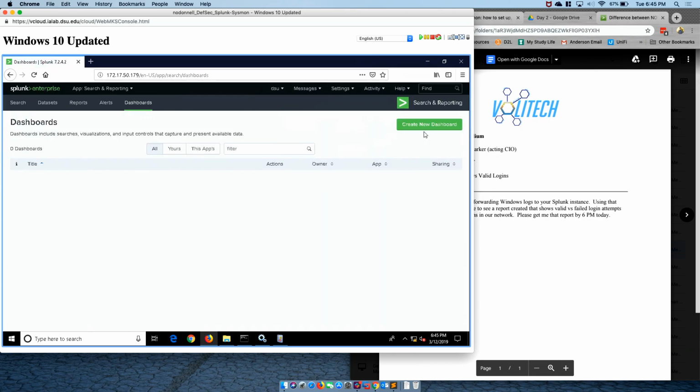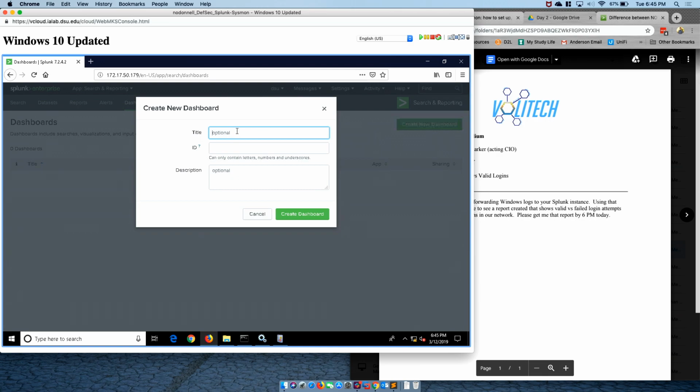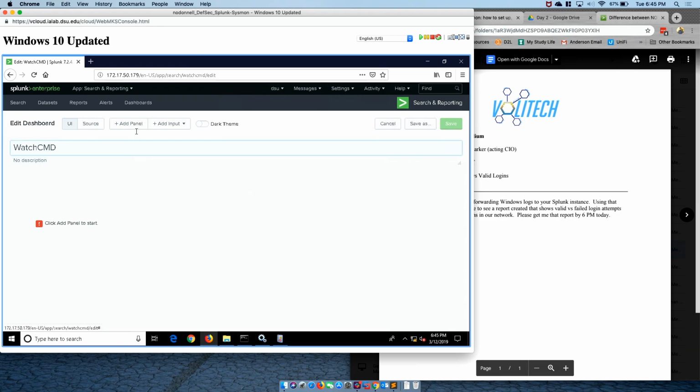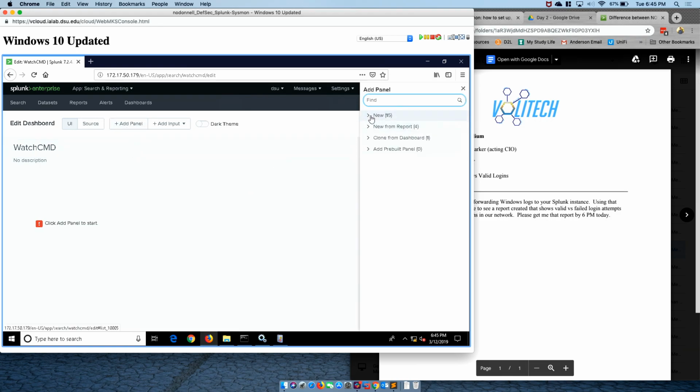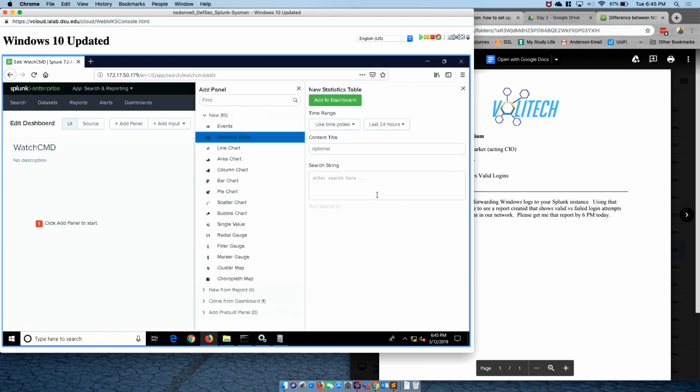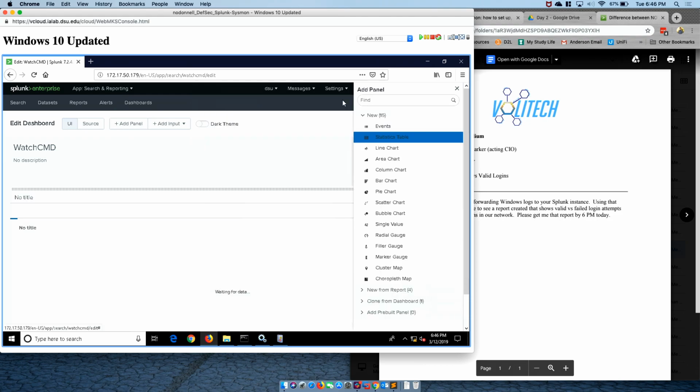So if you just go to the dashboards tab or reports, they both kind of work the same. Create new dashboard, watch CMD. Add a panel. Let's say we want, I don't know, this one will probably just do a stats table. Here's going to be your search string, so you just take exactly what you had in your search query, put it in there, and then add to your dashboard.